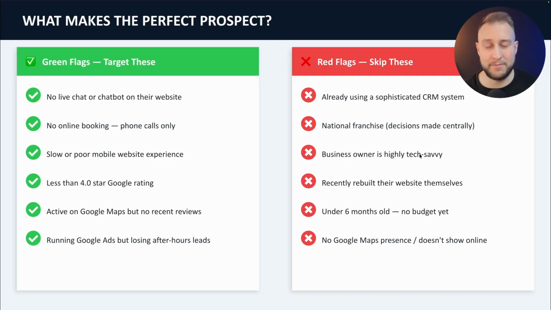Obviously, I showed you one example right before this slide with a stem cell clinic. But right here, you can see some green flags. They don't have a live chatbot or chat on their website. This is extremely important. If they don't have it, they're losing money, and you can tell them that later in the sales process. Also, they don't have online booking, phone calls only. This is perfect. The last stem cell website that we just looked at did have it, so they might already have a system in place.